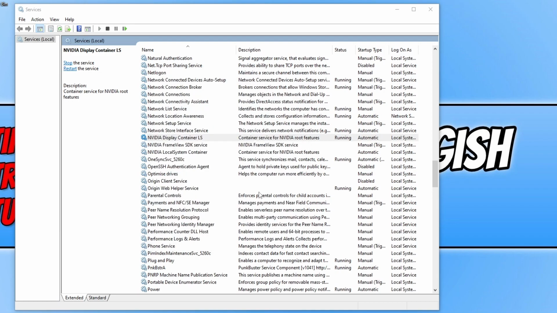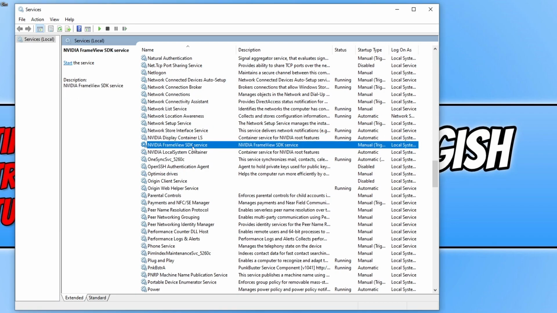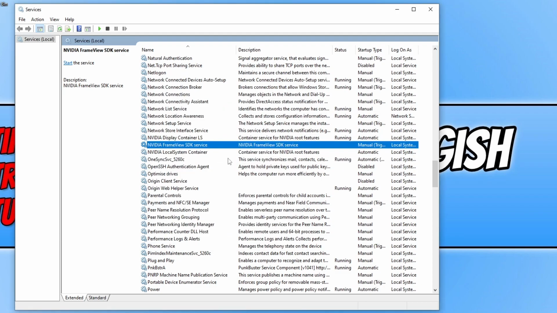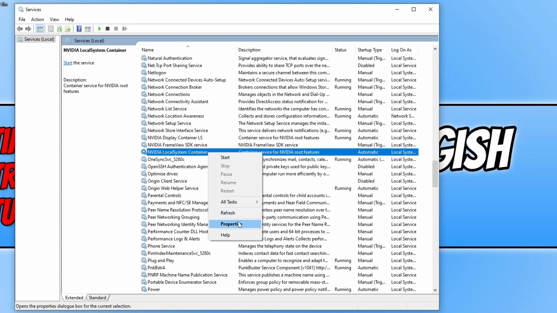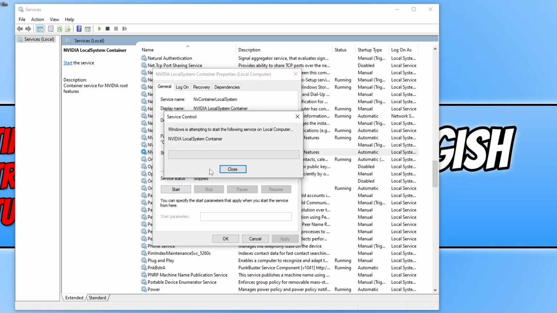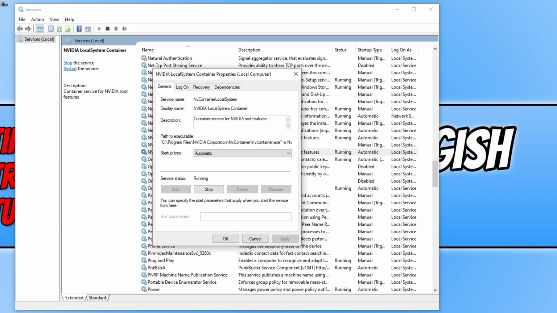So we can now press OK, and the next option you need to ensure is the Nvidia Frame View SDK service is set to manual trigger. So right click on the service and go to properties, and then ensure startup type is on manual. Once you've changed that, you now need to right click on Nvidia local system container and go to properties. You then need to change the startup type to automatic, and press start for this service as well. If yours is already running, press stop and then start.